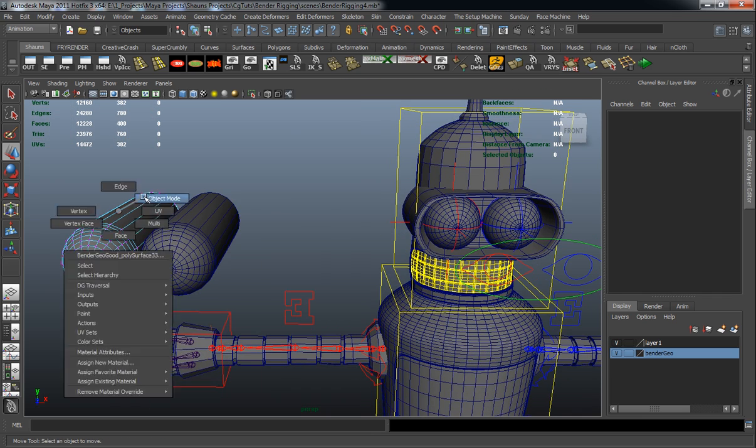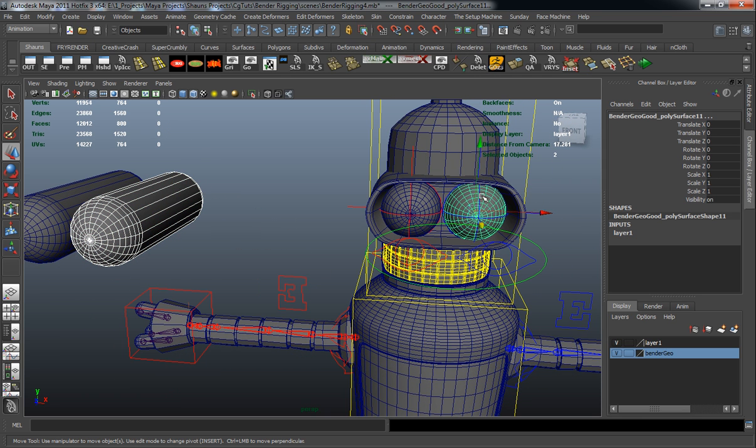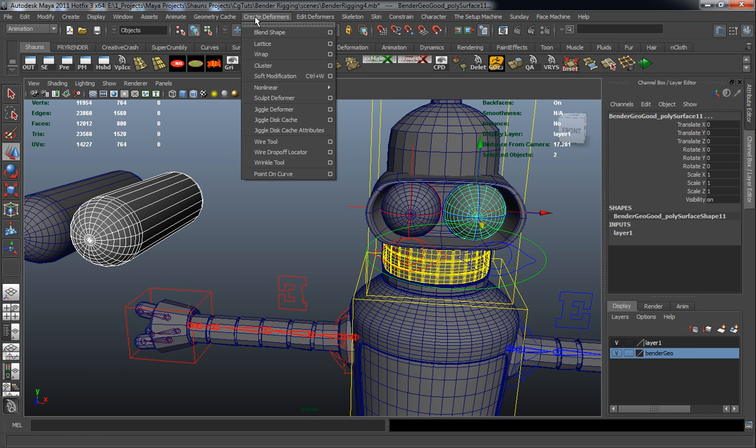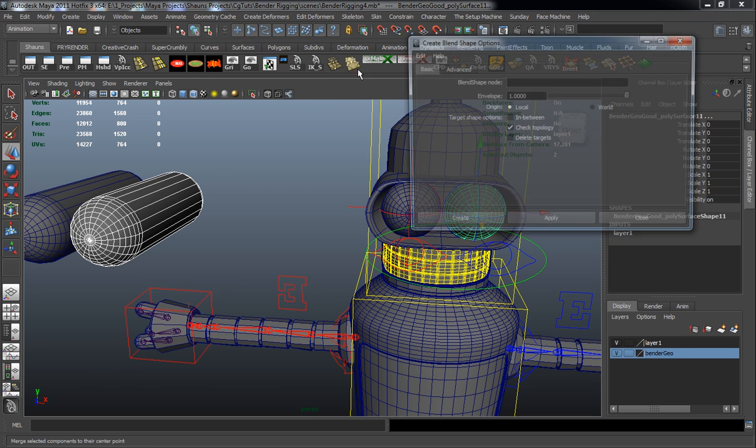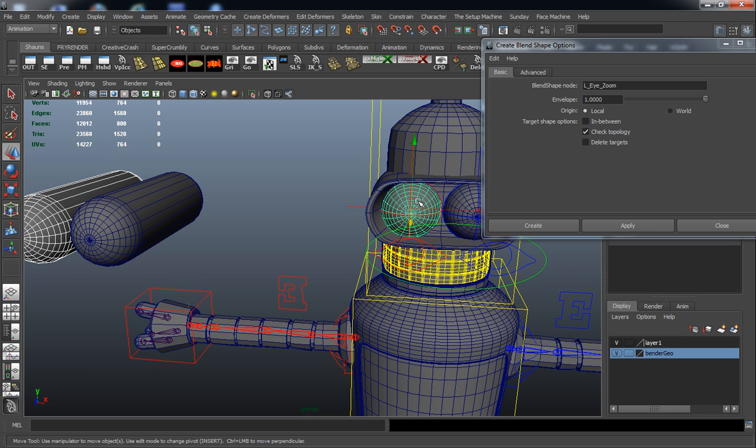So let's go ahead here and select our left eye blend shape, and we're going to attach it to our left eye pupils, or our left eye main shape here. So come up to Create Deformers, Blend Shape, select our option box, and we'll name this L_eye_zoom. Okay, do the same thing here for the right eye. So we'll just simply change that L to an R.